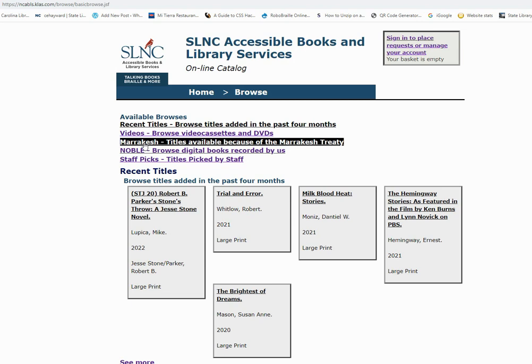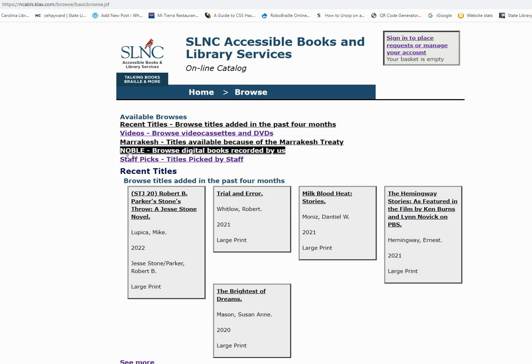Noble, which is the library's locally recorded audio and braille collection, like Bard. It's just the Bard local collection, all the North Carolina books. And then staff picks. These are picks made by staff, titles curated by staff that they think are of interest.